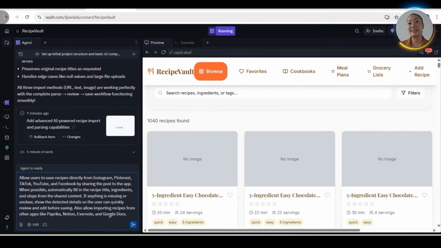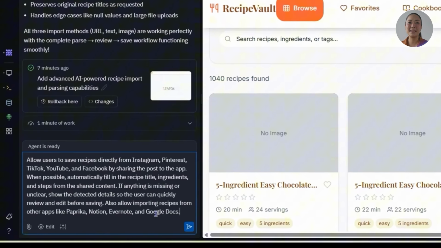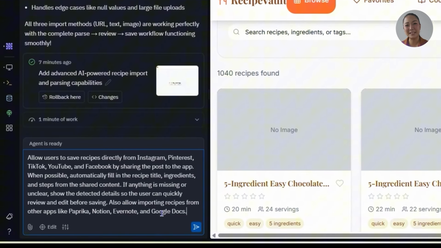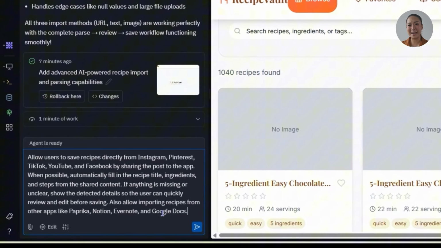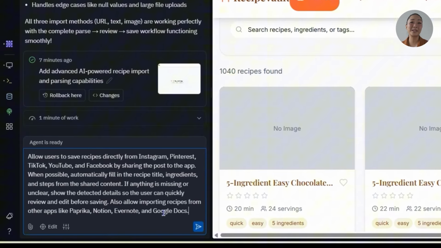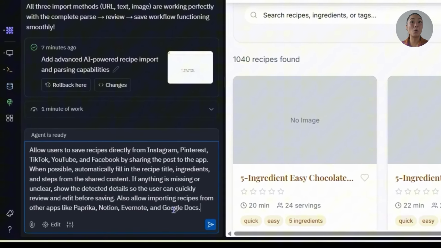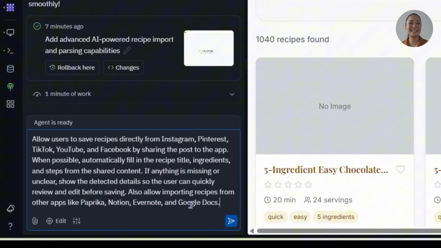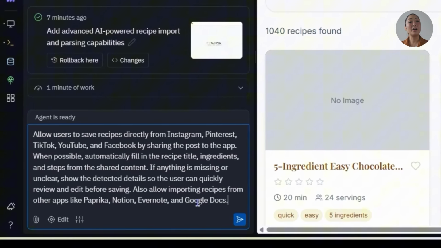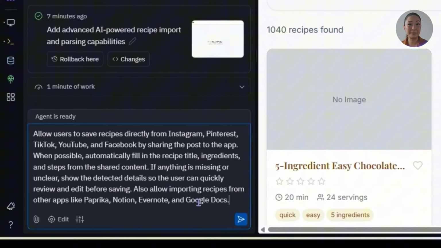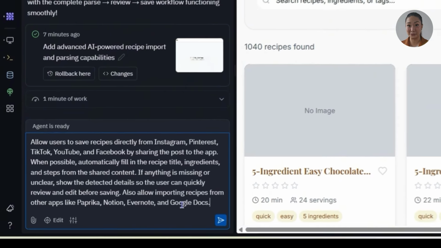So I'll give Replit this prompt. Allow users to save recipes directly from Instagram, Pinterest, TikTok, YouTube, and Facebook by sharing the post to the app. When possible, automatically fill in the recipe title, ingredients, and steps from the shared content. If anything is missing or unclear, show the detected details so the user can quickly review and edit before saving. Also, allow importing recipes from other apps like Paprika, Notion, Evernote, and Google Docs.